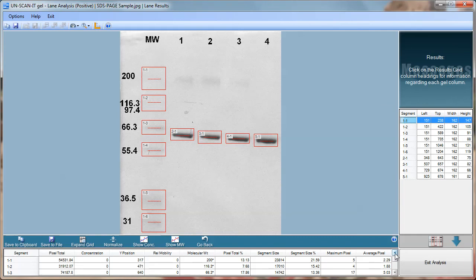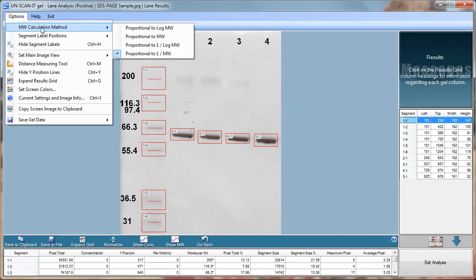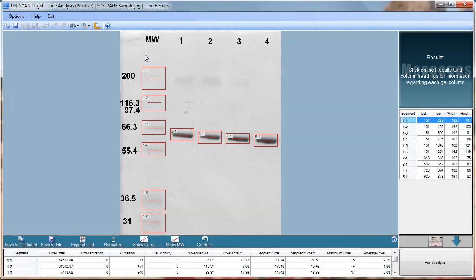Then choose the molecular weight calculation method from the options menu. The remaining molecular weight values will be estimated using the molecular weight calculation method selected to estimate the values of the sample bands. The molecular weight calibration curve can be displayed by selecting the Show Molecular Weight button.